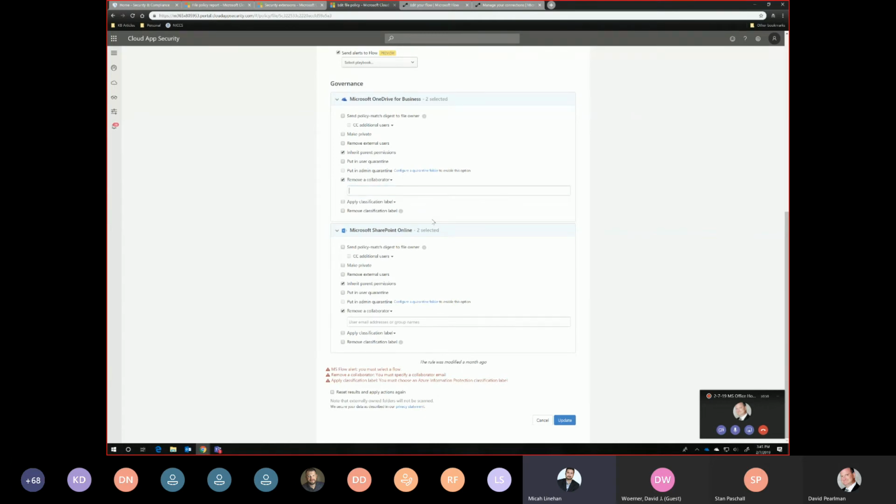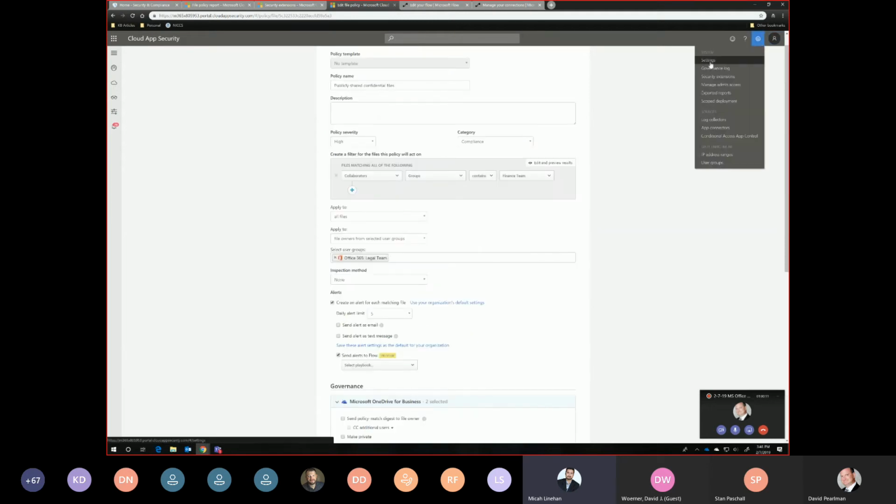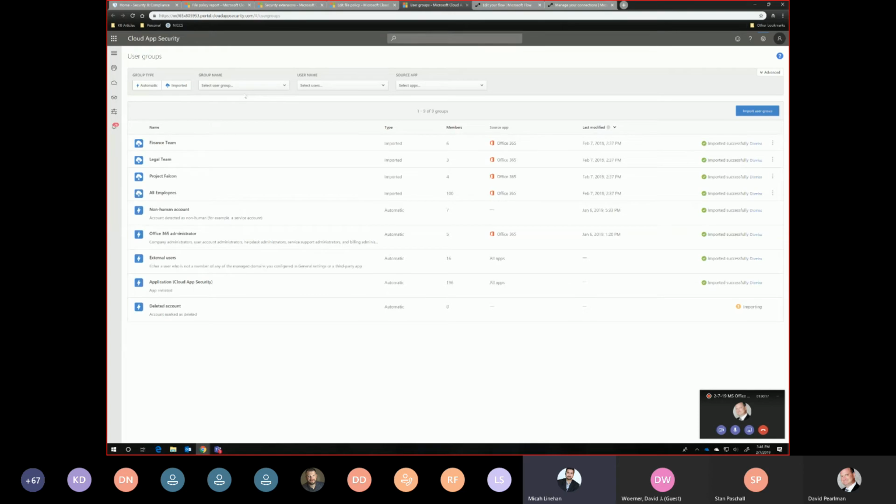One of the things I want to call out, and I'm going to take a little bit of a tangent here, is that the only thing that is not fully integrated with this yet is groups themselves. So if we go to our user groups right here, I'll open this up in a new tab. For whatever reason, we're not fully there with our synchronization yet, and we're getting there.